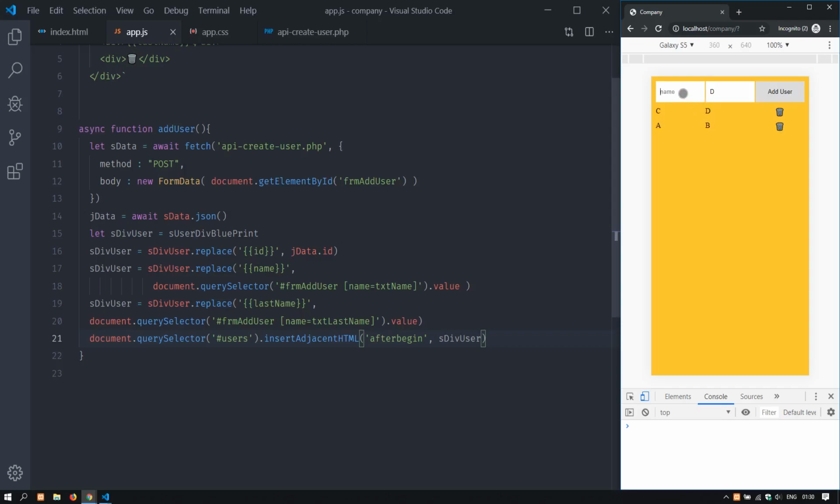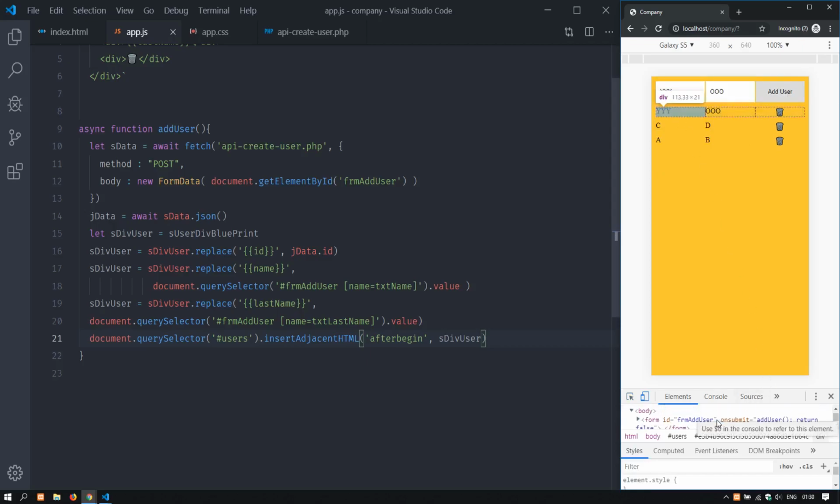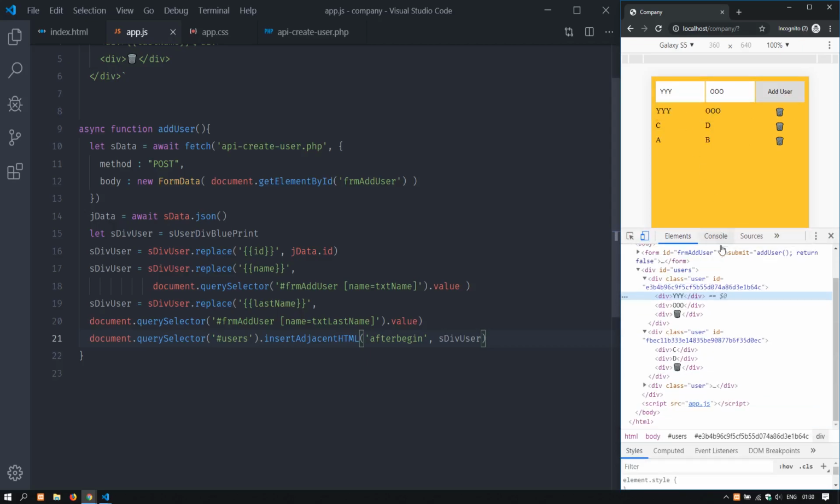I will add the user now YYY with OOO, add the user. The ID should be a really weird ID. I can see some IDs here. Let me check it. That's the ID. It starts with an E3 and it ends with a 4C.